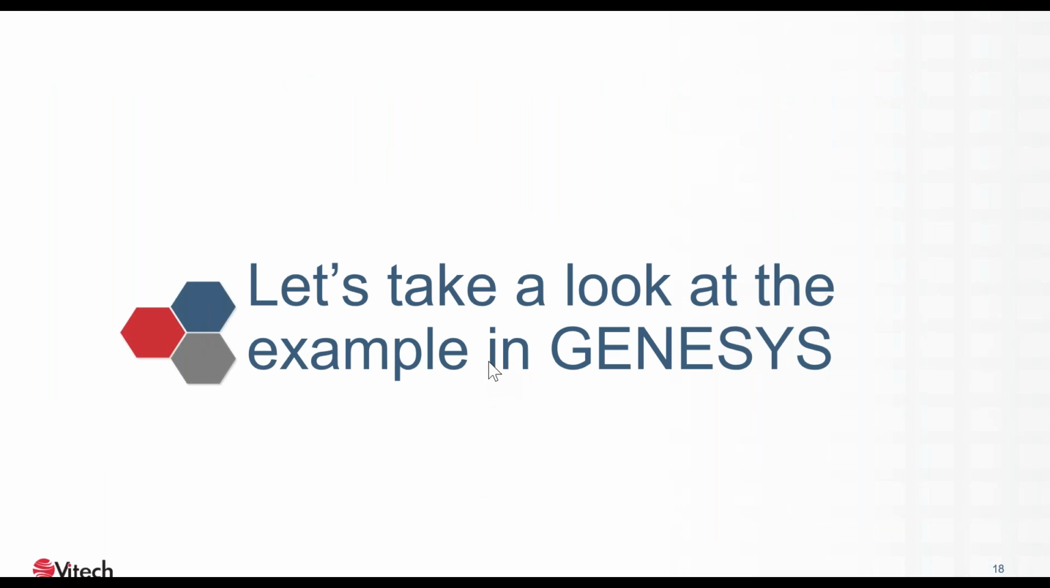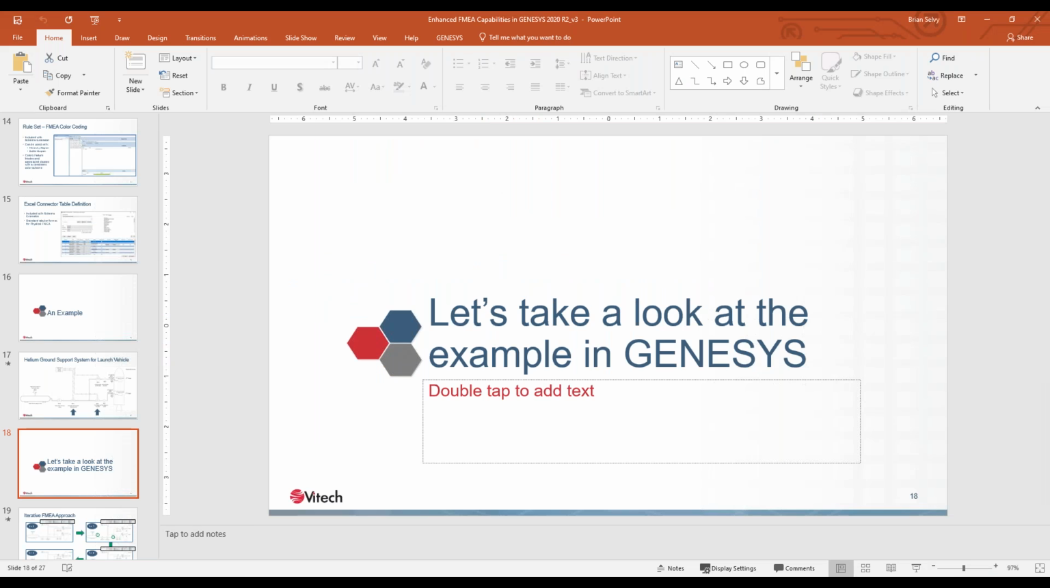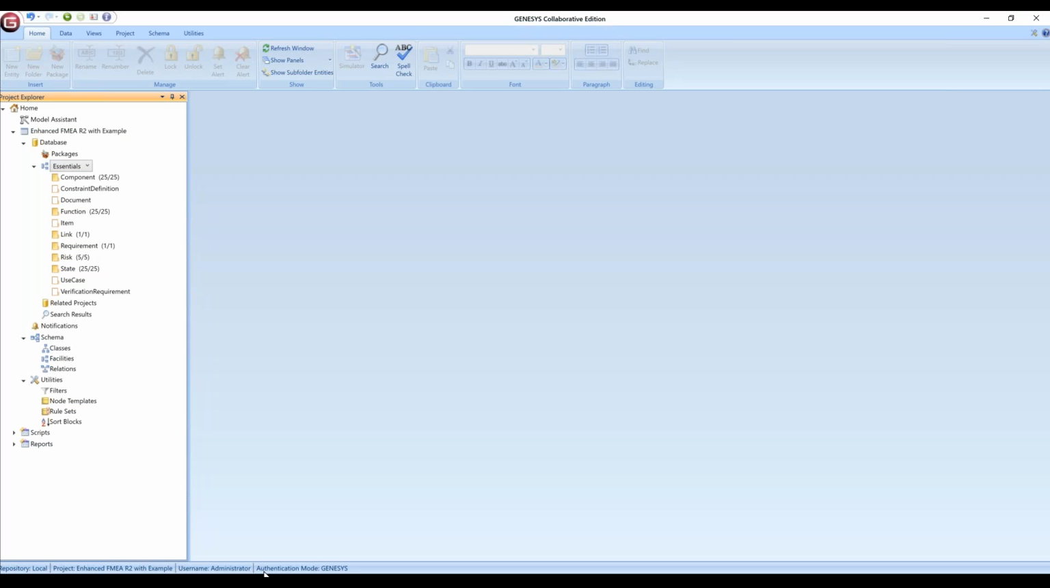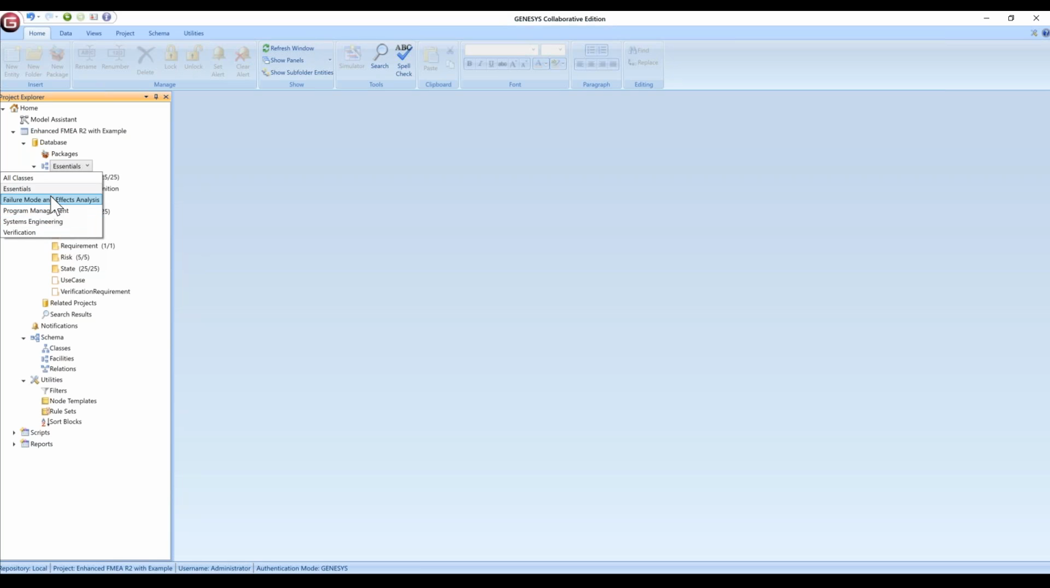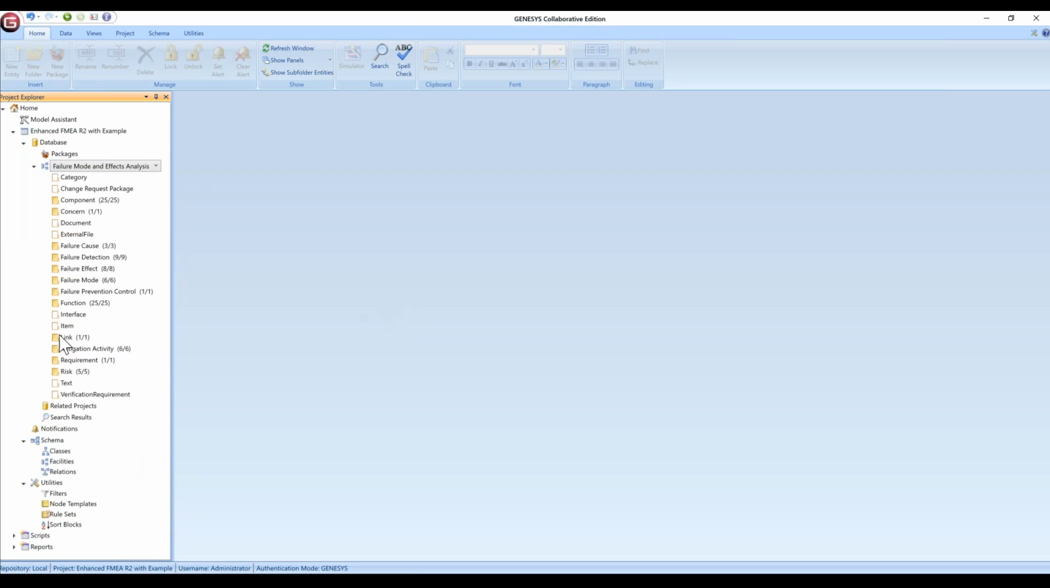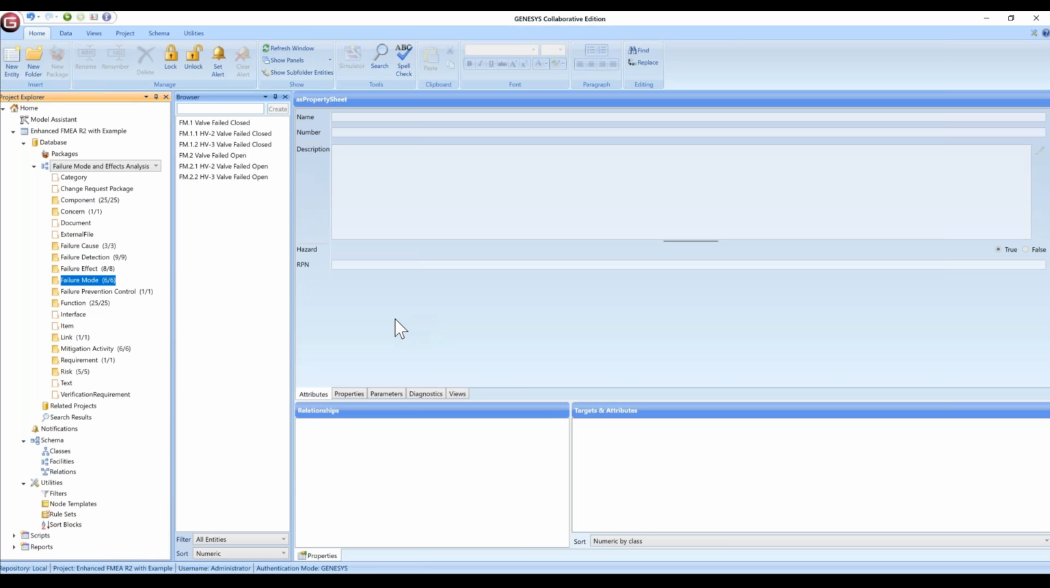So let's go look in Genesis and see how we would actually model this. I'm just going to switch over to Genesis, and I have a model set up already. You'll see over here on the left, I have my default facility set to essentials. So the first thing I'm going to do is flip it over to failure modes and effects analysis, and I will get all those classes that I mentioned that are now applicable to conducting these types of analyses.